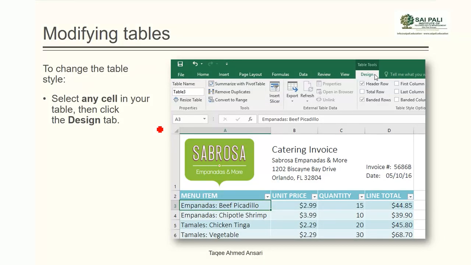Now after adding the table, you can modify the table. Modifying the table, you can modify different aspects of the table. For example, you may want to modify the style which you have selected. If you don't like the style, then you can change the style.